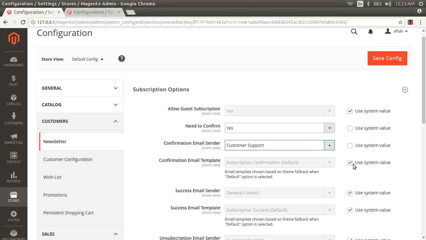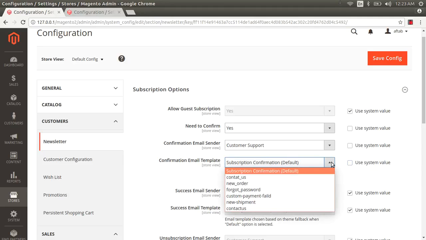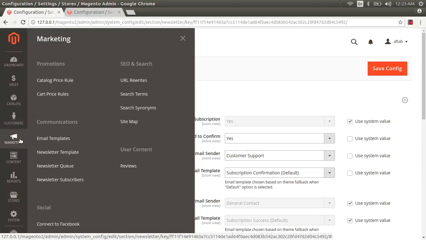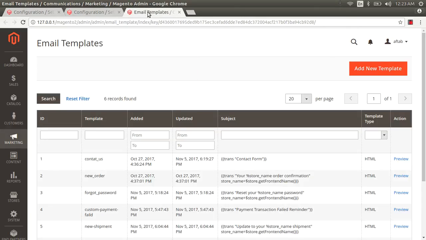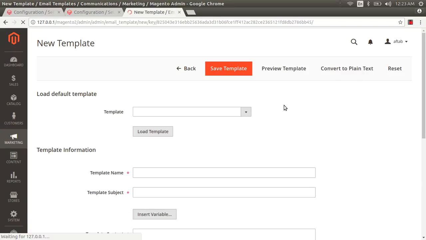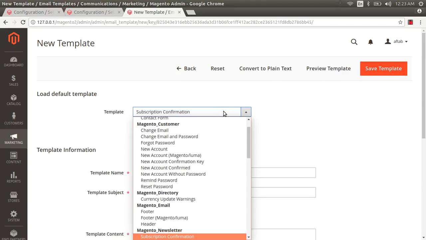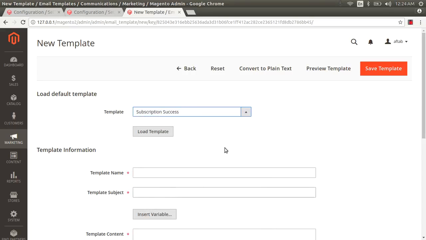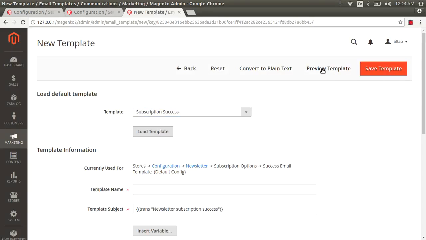Right. And here, guys, this is the template you can set from here, under Marketing and Email Templates, right? Here is your subscription area: Subscription Confirmation Email, this is your template. Subscription Confirmation, Subscription Success or Unsubscribe, right? Three templates you can load here and see a preview, right?